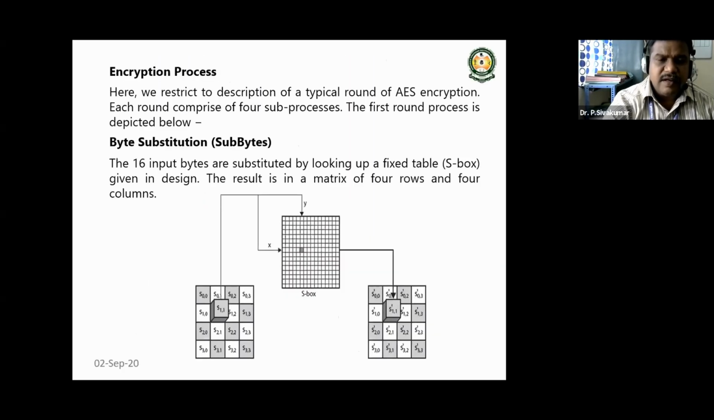Next we briefly discuss what happens in each and every stage. First, we take the byte substitution, or substitution byte, SubBytes. This is similar to your DES. In DES we take the 56-bit key and the 48-bit input. What happened in DES, do you remember? Do you have any idea what the substitute operation was in the DES algorithm?